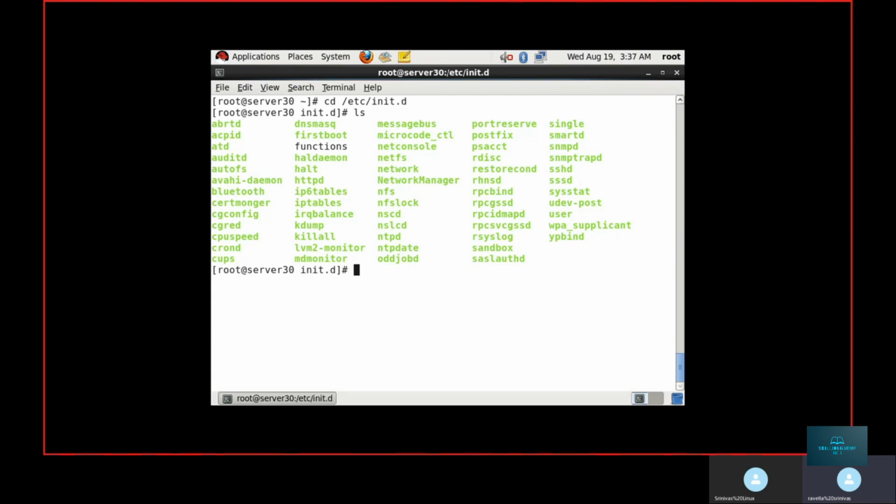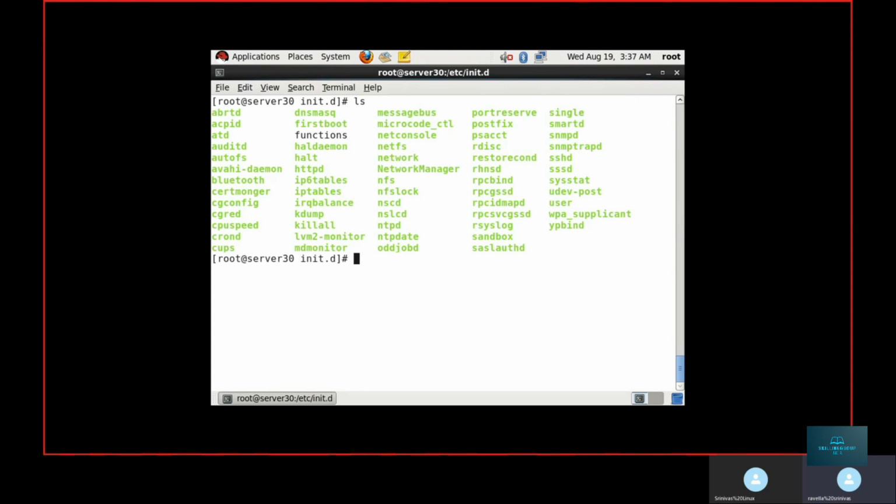You are a Linux administrator, so you are not going to write the scripts. Database administrators or developers will give the script, and they want to run it in a particular run level. As a Linux administrator, that is our work: whatever script they give, we have to execute it in the run level they want. For that we are doing this. I am taking a simple example.